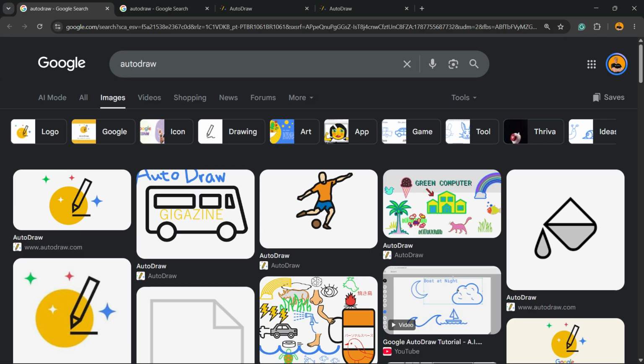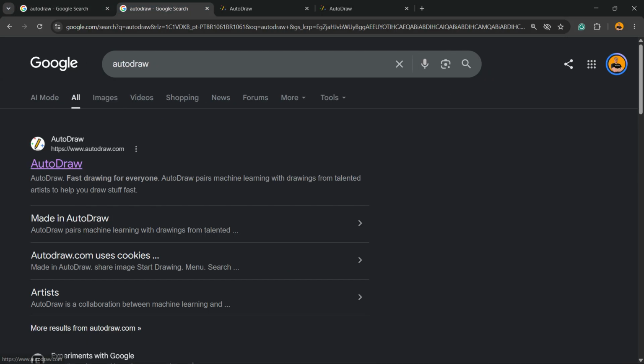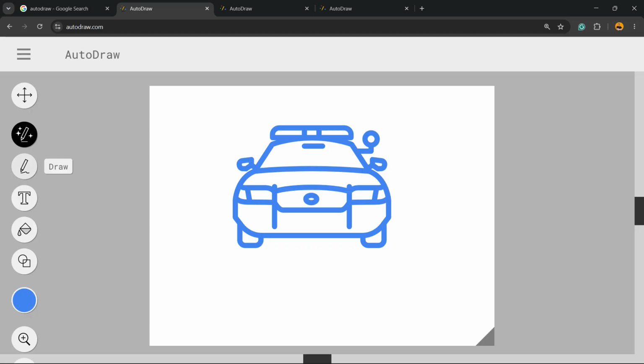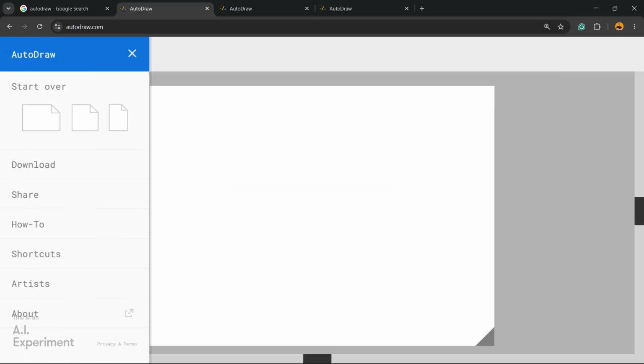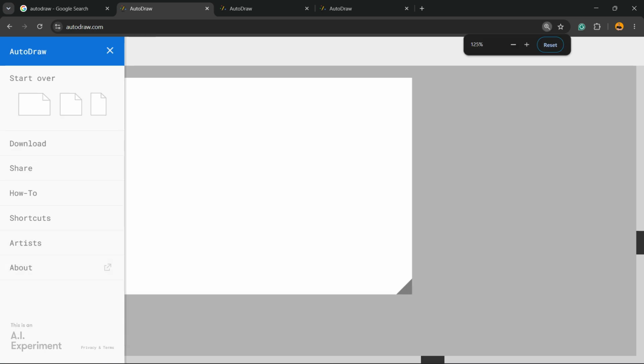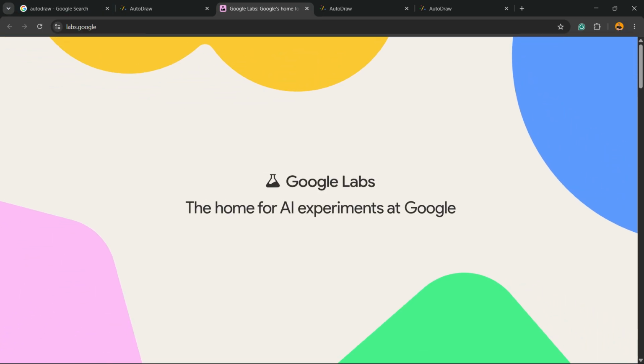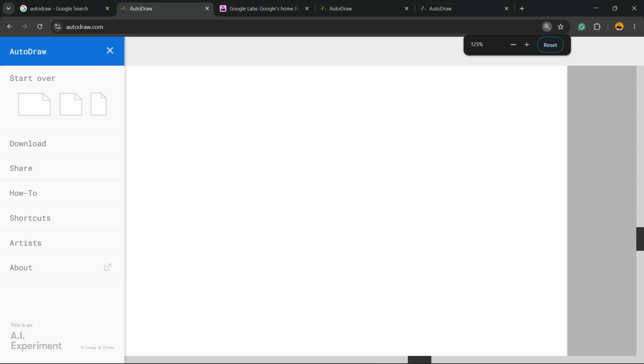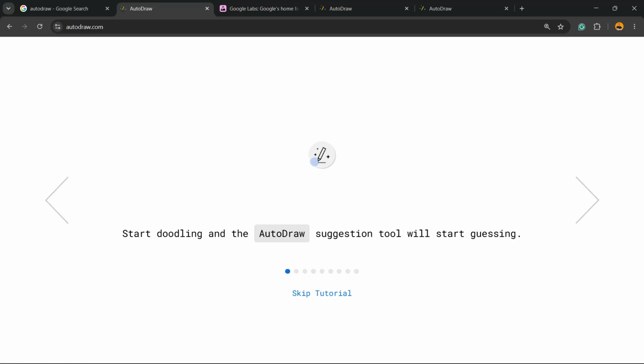It's really interesting. So go to Google and type AutoDraw, okay? And go to this first result, autodraw.com. Then you're going to be able to see a page almost like this one. It's the startup page that asks you to start drawing or to see the how-tos. If you choose how-tos, you're going to be able to see these options right here.